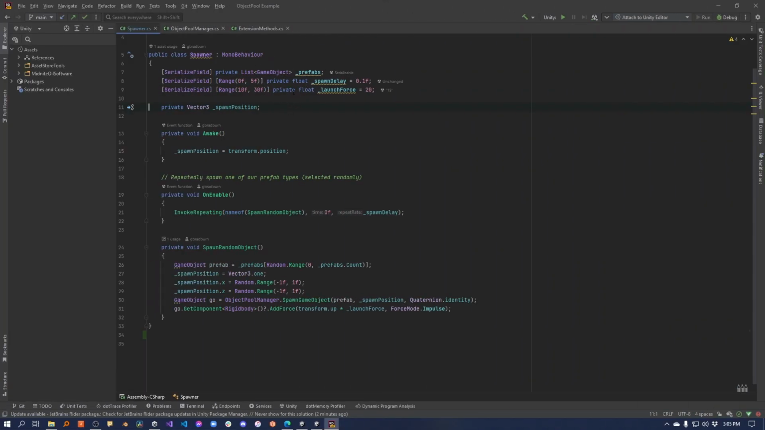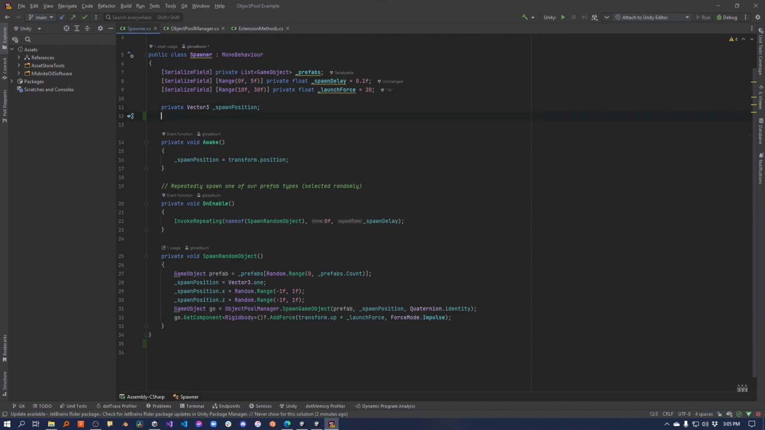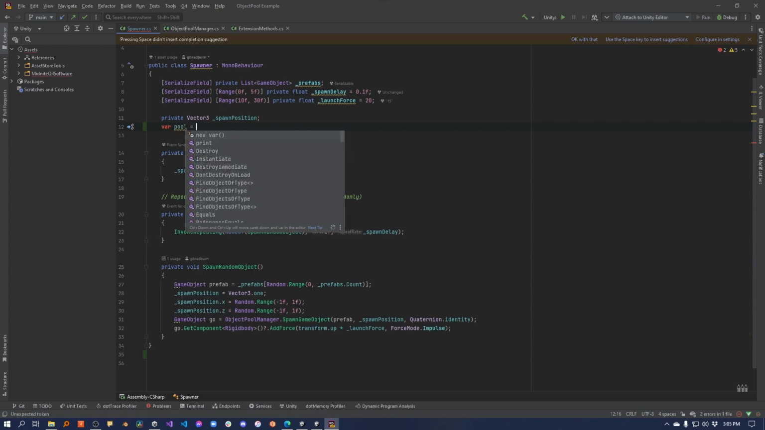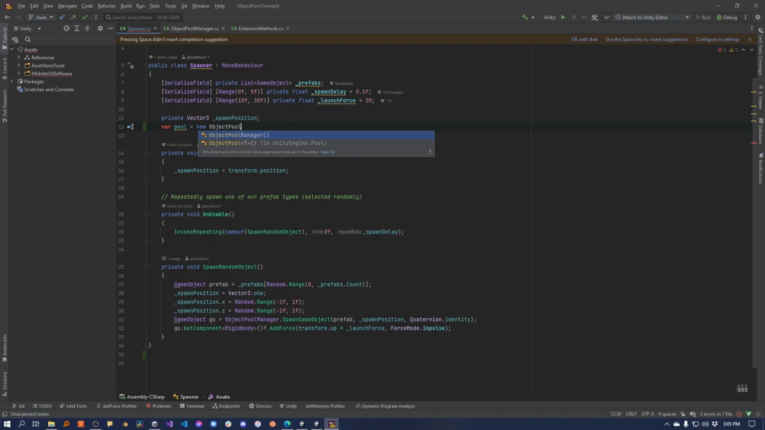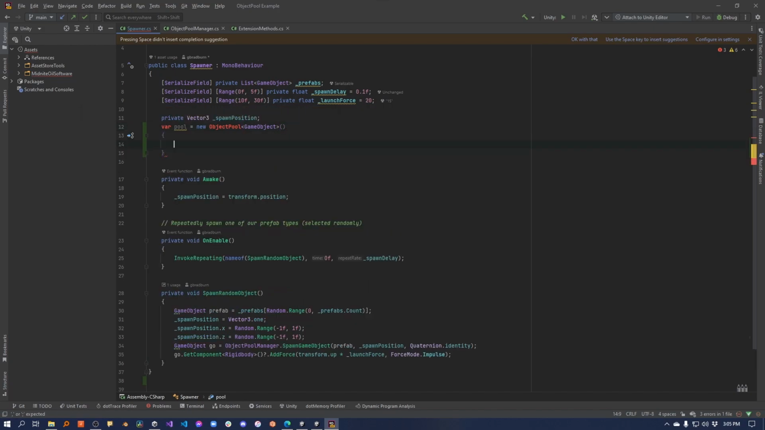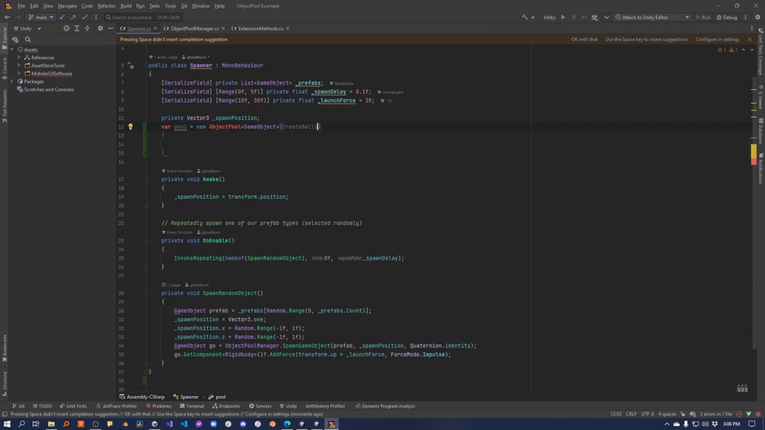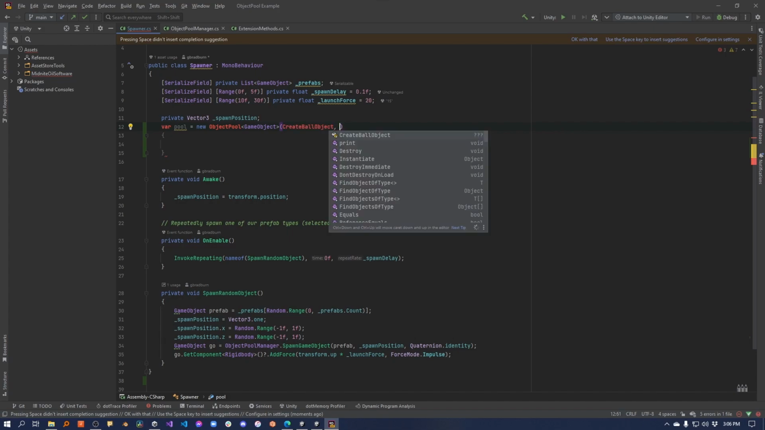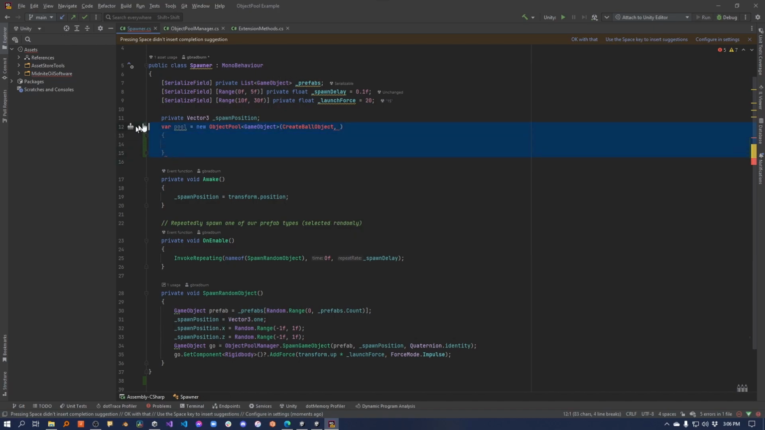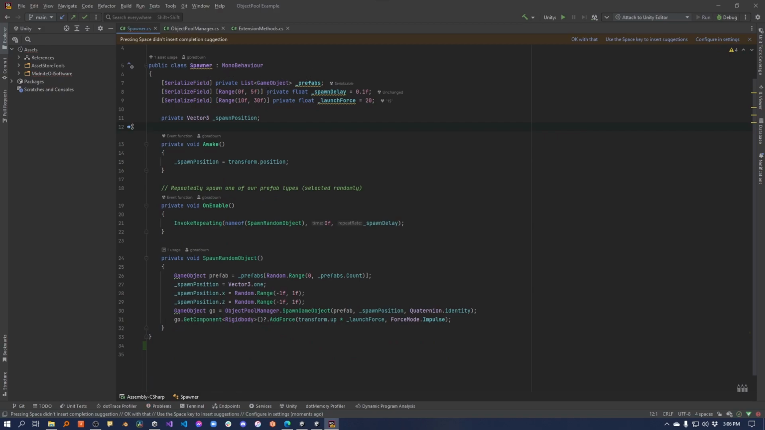If I wanted to use the built-in object pooler that Unity provides, I would have to create a pool for every type of prefab that I want to create. So for instance, I could have var pool equals new ObjectPool of GameObject, and then in my parameters here, I could have CreateBallObject, for instance, and that thing could create a ball prefab. So hopefully you can see what a management nightmare that would be.